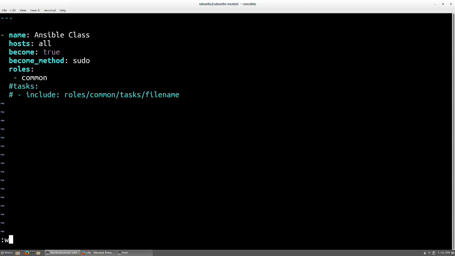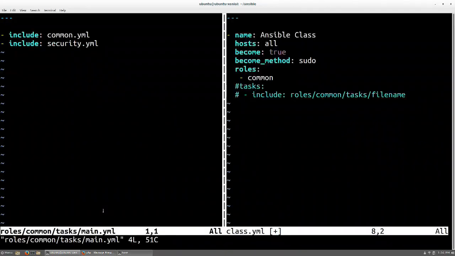The name of that, common or class? Yeah, class. And it needs to be roles common. Yep, you don't need the other ones. It's just for your edification. Yeah. Cool. All right. Tasks: make sure your main.yaml looks like this to include both common and security.